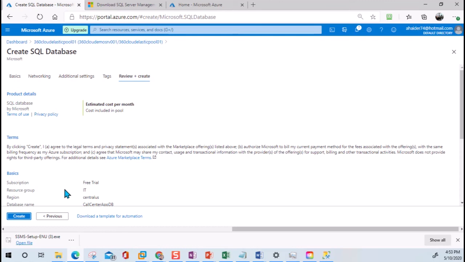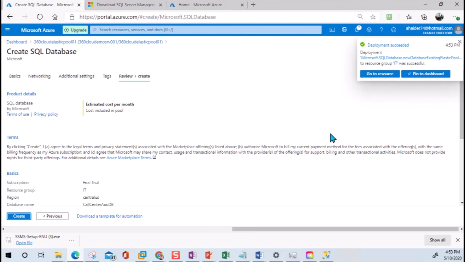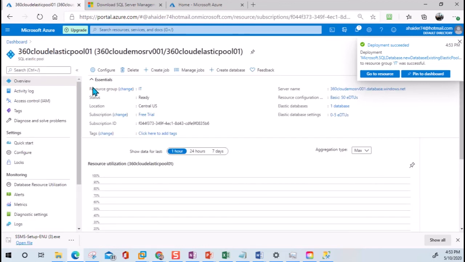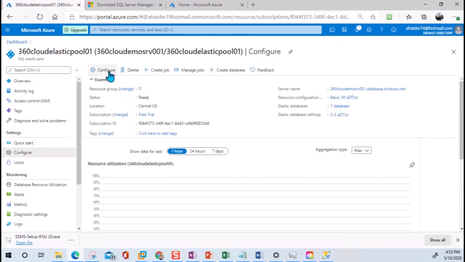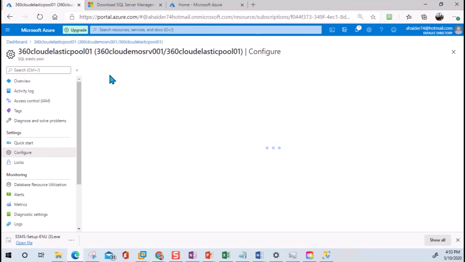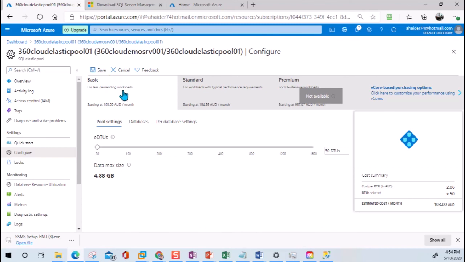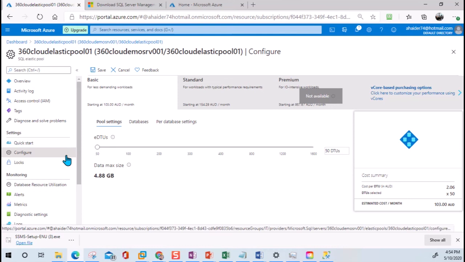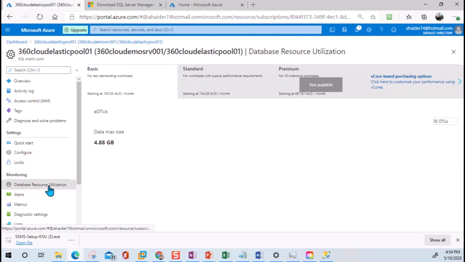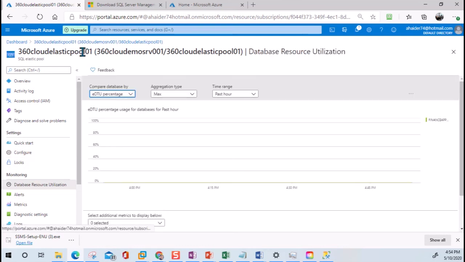Once this database is created, we can see that we can manage the database from either the Management Studio, from PowerShell, or directly from Visual Studio within the application. So the database deployment has succeeded. I'm going to go back to the Elastic Pool and go to Configure. In the configure section we can see the plans here.